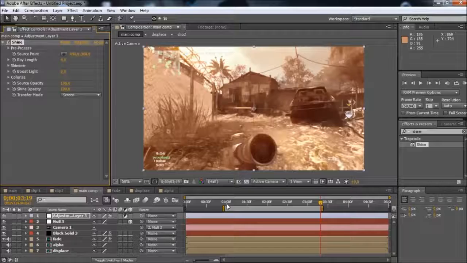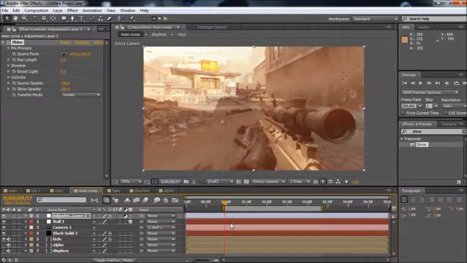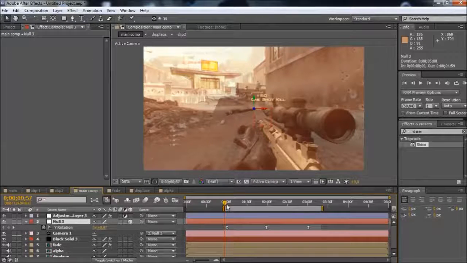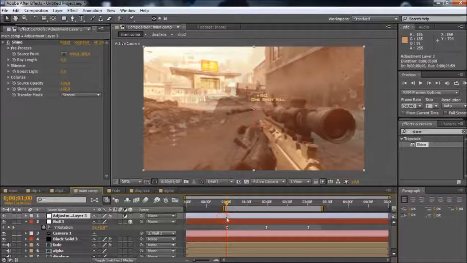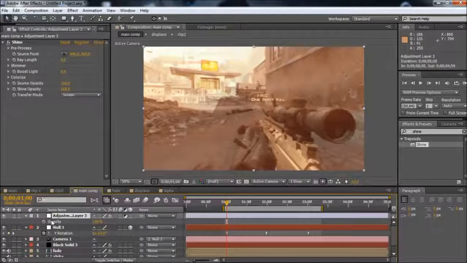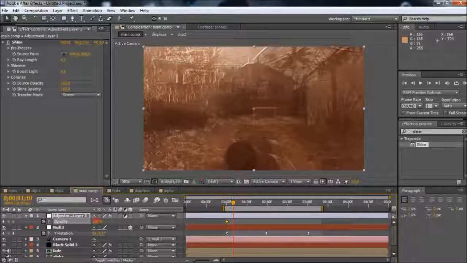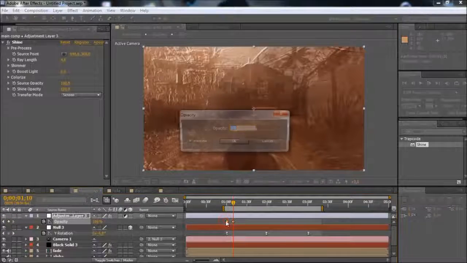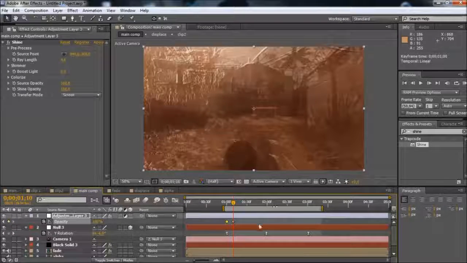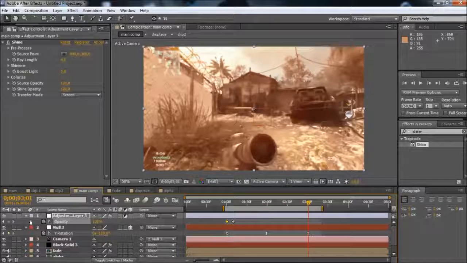Alright. Now go to 1 second in. Actually, let me bring up these keyframes. Go to the first keyframe. Press T for the opacity. Keyframe it. Go about 10 frames in. Keyframe it again and change the first keyframe to 0. There we go. Now do the same thing over here.